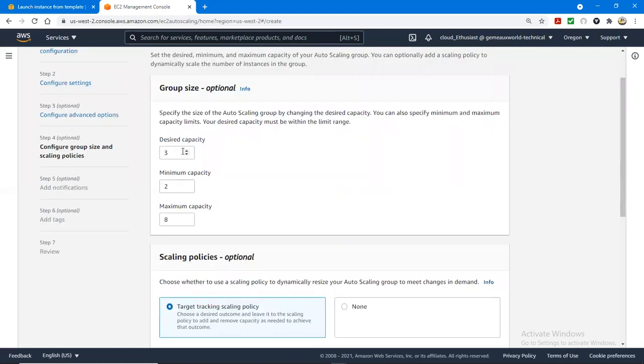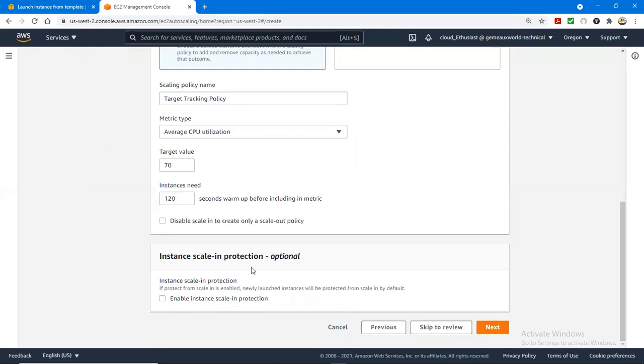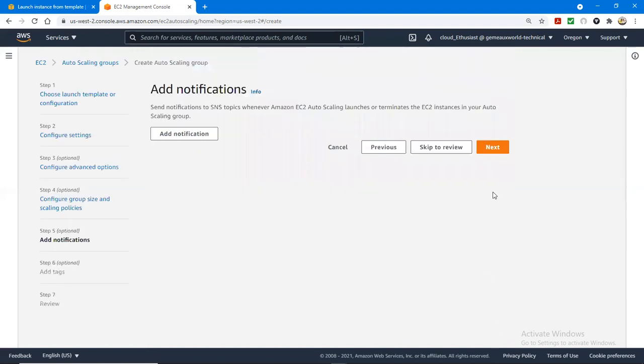So this is the desired capacity. This is the maximum. This is the minimum. Meaning the number of instances that will increase should not be more than 2, 3. Let's keep it 3. Okay. Now let's continue from here. Instance scale-in protection. Enable instance scale-in protection. Yes, in some rugged applications you have to enable this, but it's optional. Now, add notification.